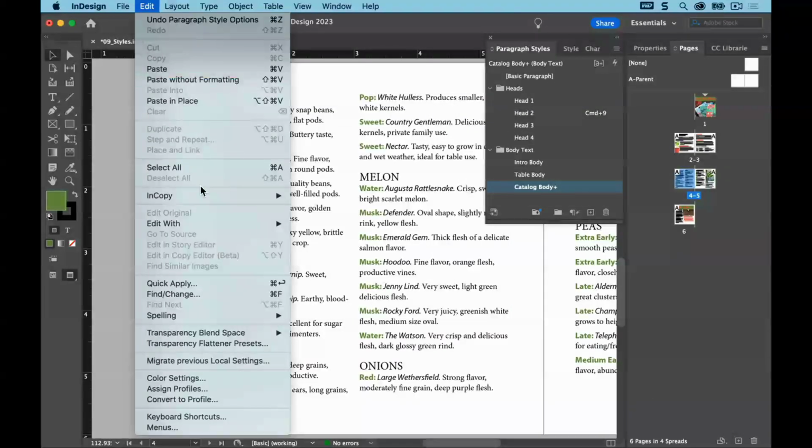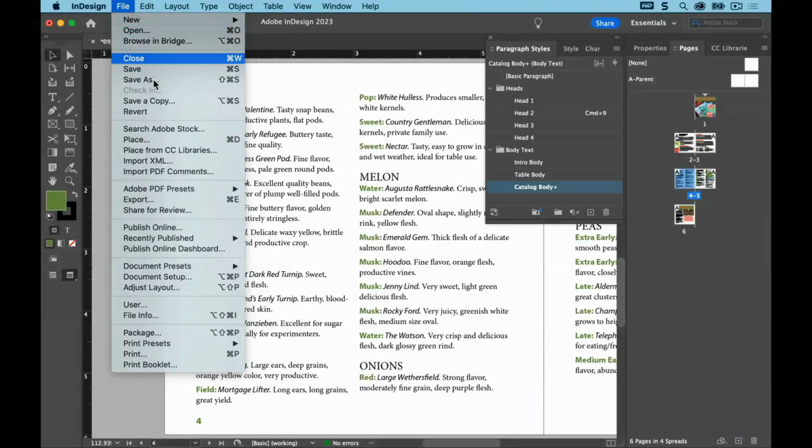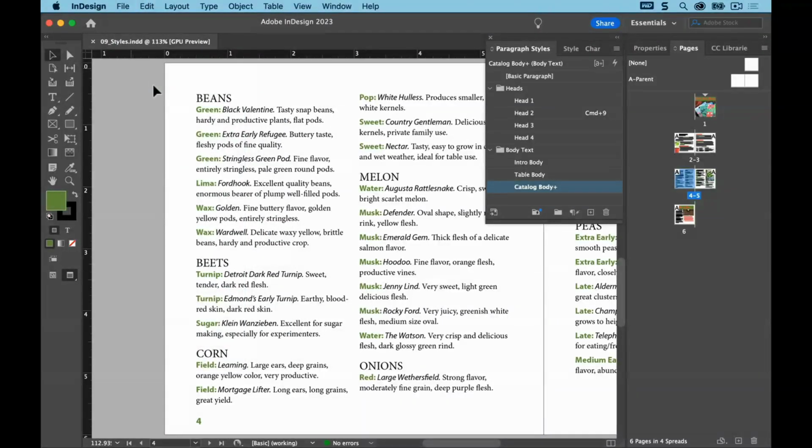Choose Edit, deselect all, and then choose File, Save. Close the Paragraph Styles and the Character Styles panels if they are in your way.